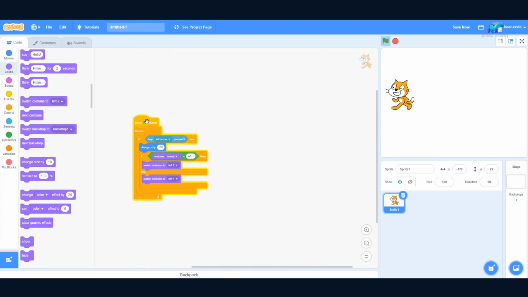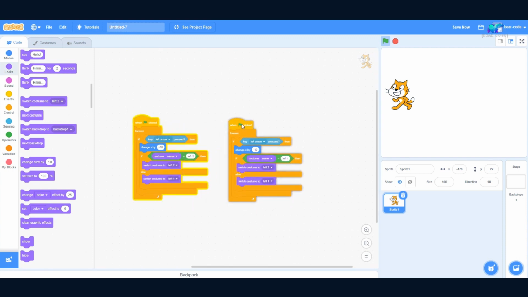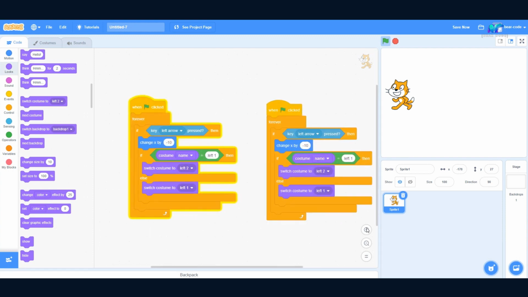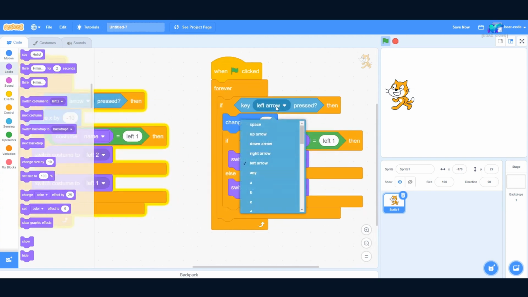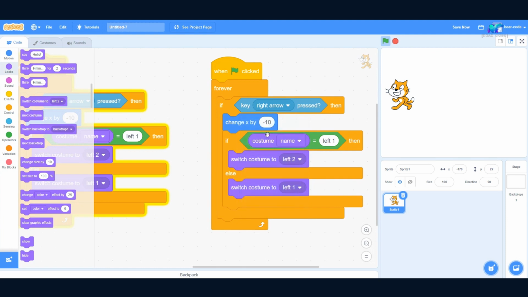After successfully compiling the code, we will now do the same for moving to the right. To save time, we can use the option to duplicate the code, and all we need to do is change the movement to the right along the x-axis and set it to happen when the right arrow is clicked. We also need to change the costumes to correspond to the movement to the right.